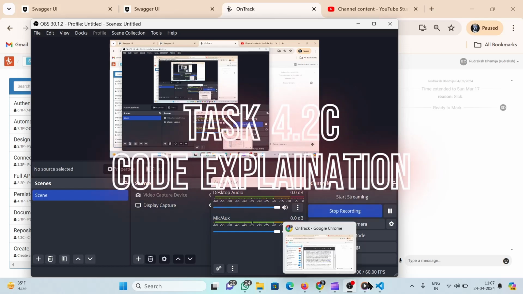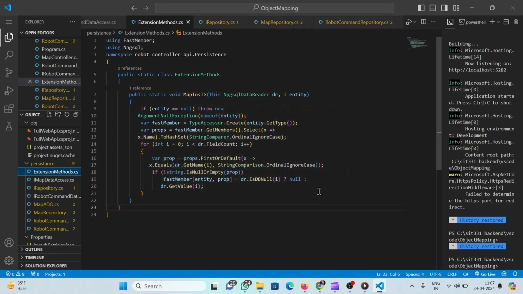I am Rudraksh and this is the video demonstration of the task 4.2c. So let's start by understanding the overview. We'll be implementing the repository pattern to decouple data access logic and object relation mapping for better database interaction. We'll be using FastMember, a fast ORM solution, for the task. It offers efficient mapping between database entities and application objects.